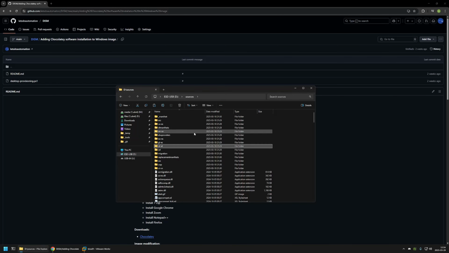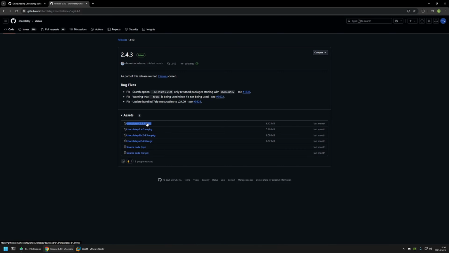And the first file that I need is the Chocolatey installation file. And for that I will use the link that I have here that will bring me to the Chocolatey GitHub page. Then I will click on the release in here, and here we care only about this file right here, Chocolatey, then version number.msi. I will click on it and that should start a download.